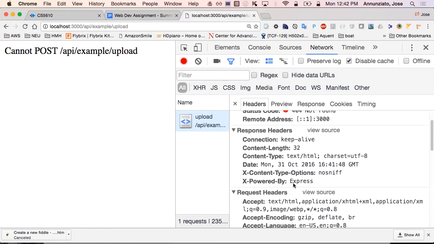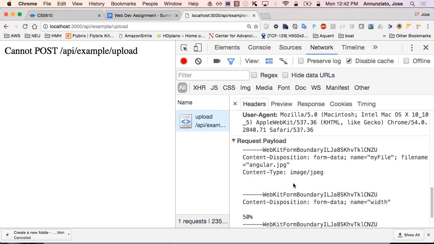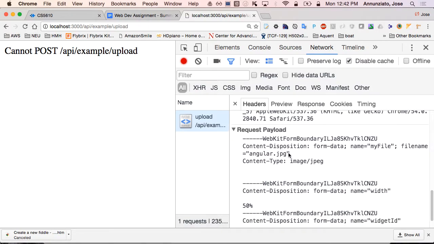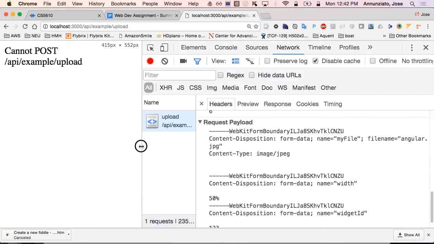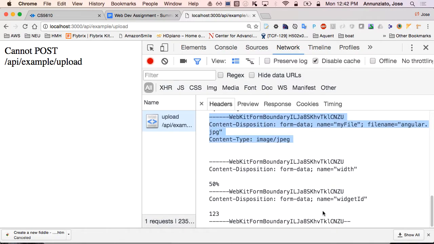So on the server side, the browser sent over a multi-part POST request to the server that includes an attached image with the name Angular JPEG, plus some form data that was part of it, such as the width 50% and the widget ID 123. So that was sent over to the server. The server needs to be able to retrieve these things, right? So let's write the server side for this, okay?